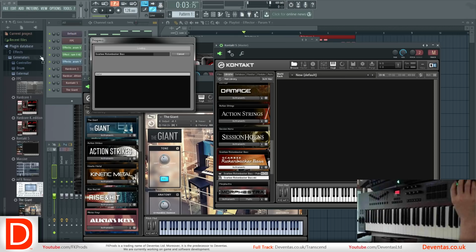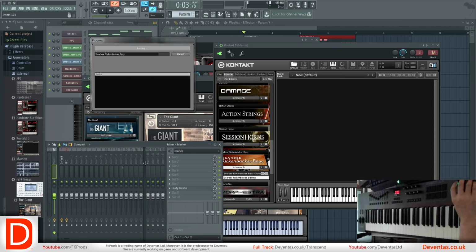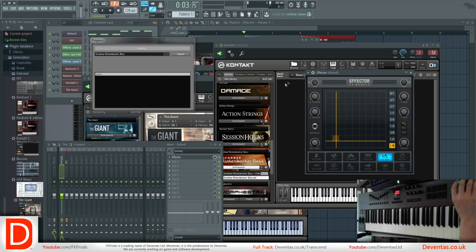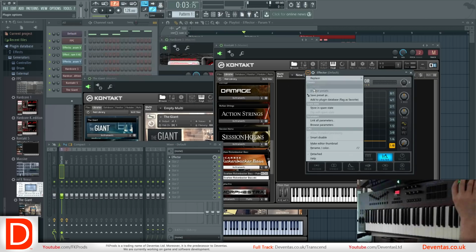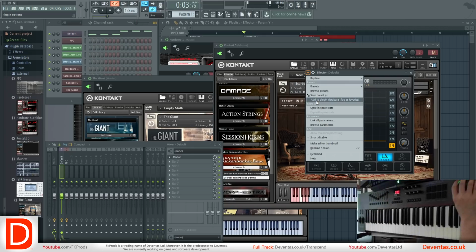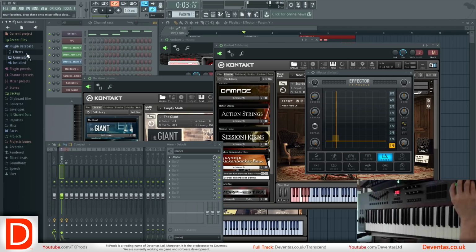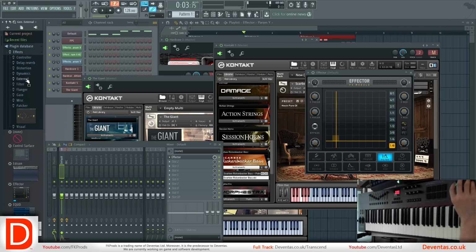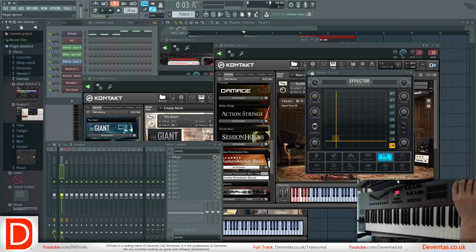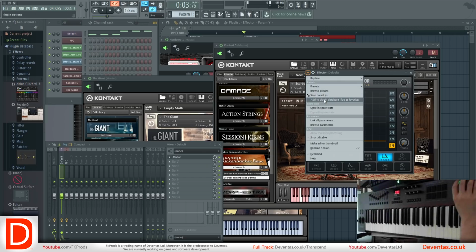The same can be done for effects. I can just go to the effector here, click down the drop down arrow, add to plugin database. I don't think it'll work adding it to generators, so you'd have to go to effects. You'd have to create a folder first, like I have done. And you can go add to plugin database.